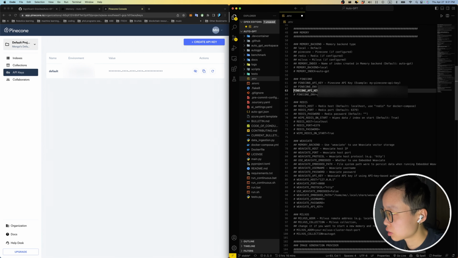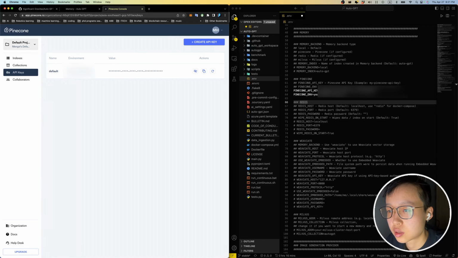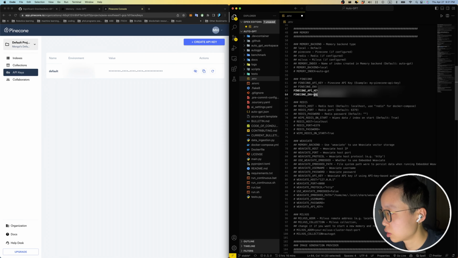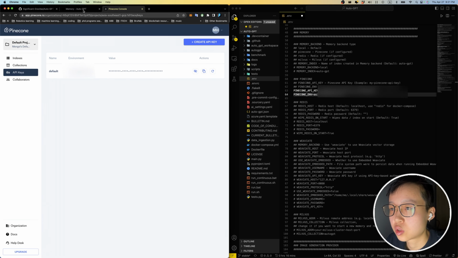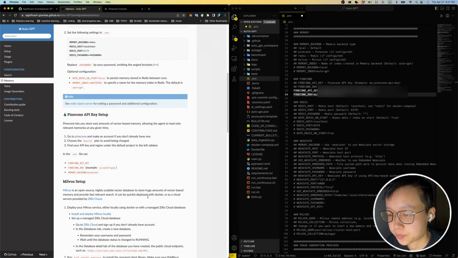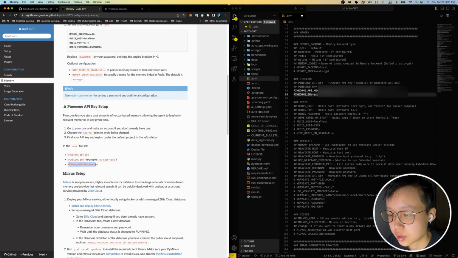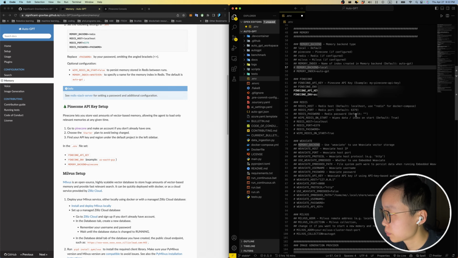Of course, uncomment this, and then we're going to copy it. You're also going to copy your environment over here. Okay, so then let's go back and see what else. You want to set the memory backend to Pinecone, so it's over here. We want to specify that we're using Pinecone. Okay, very good.